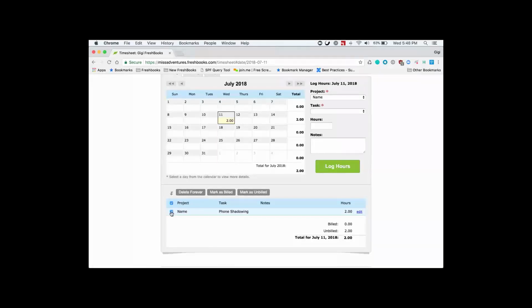You can also delete this time entry, and beware: before, the delete button in many other places meant inactive. In this case, it really does mean delete. So if you delete this time entry, it's actually gone. So be aware of that.